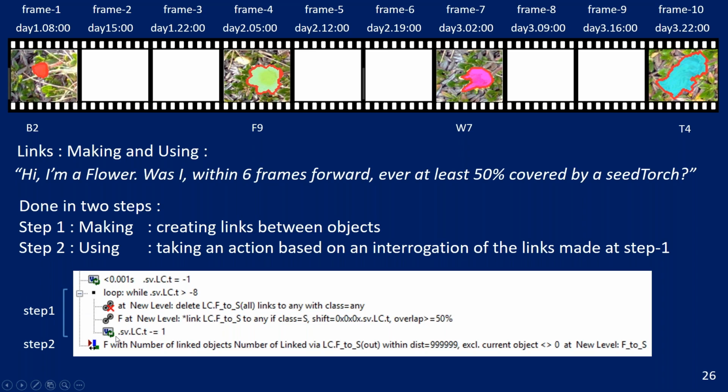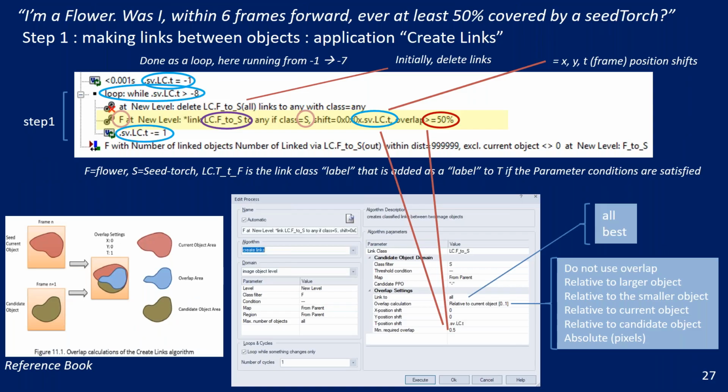this part here. It's a loop. I'll explain that a bit later. And then the second step being the action based on an interrogation. An interrogation, you could call that a query, if you like. So that first step of making the links between the objects is done by the eCognition application called Create Links. That's shown by that symbol there.